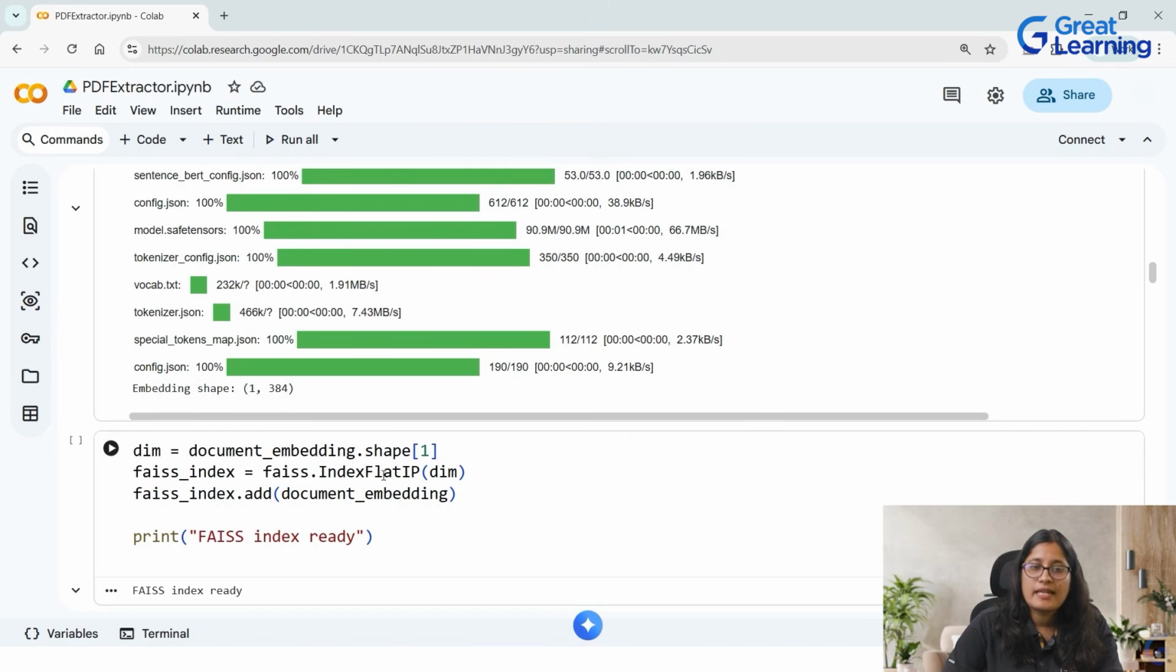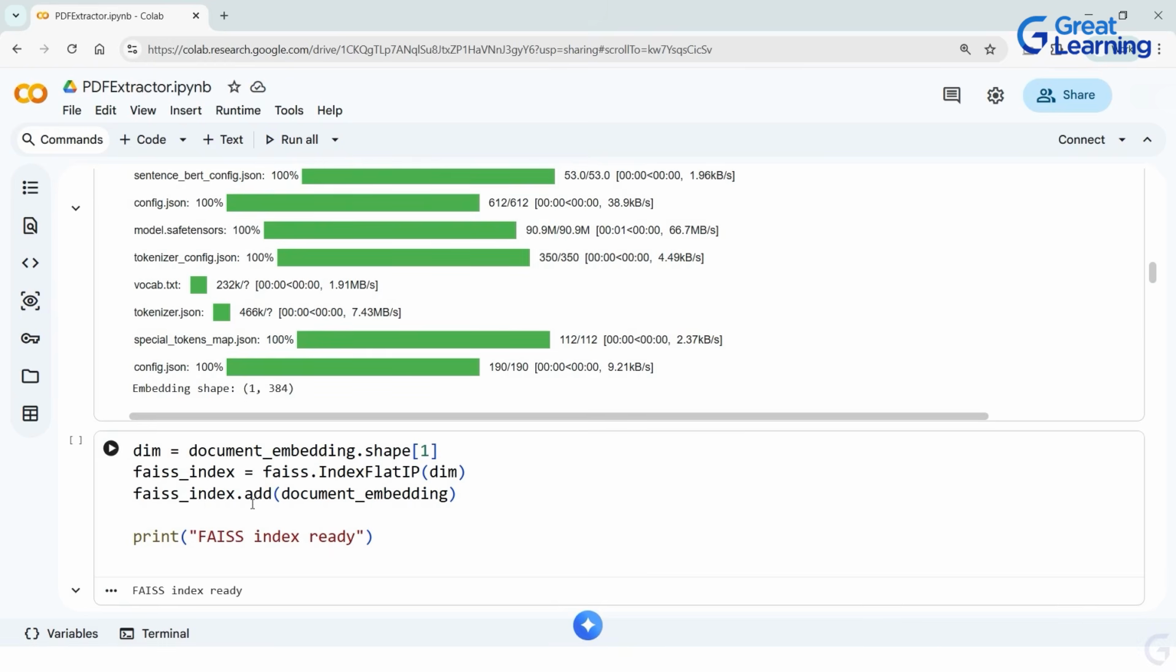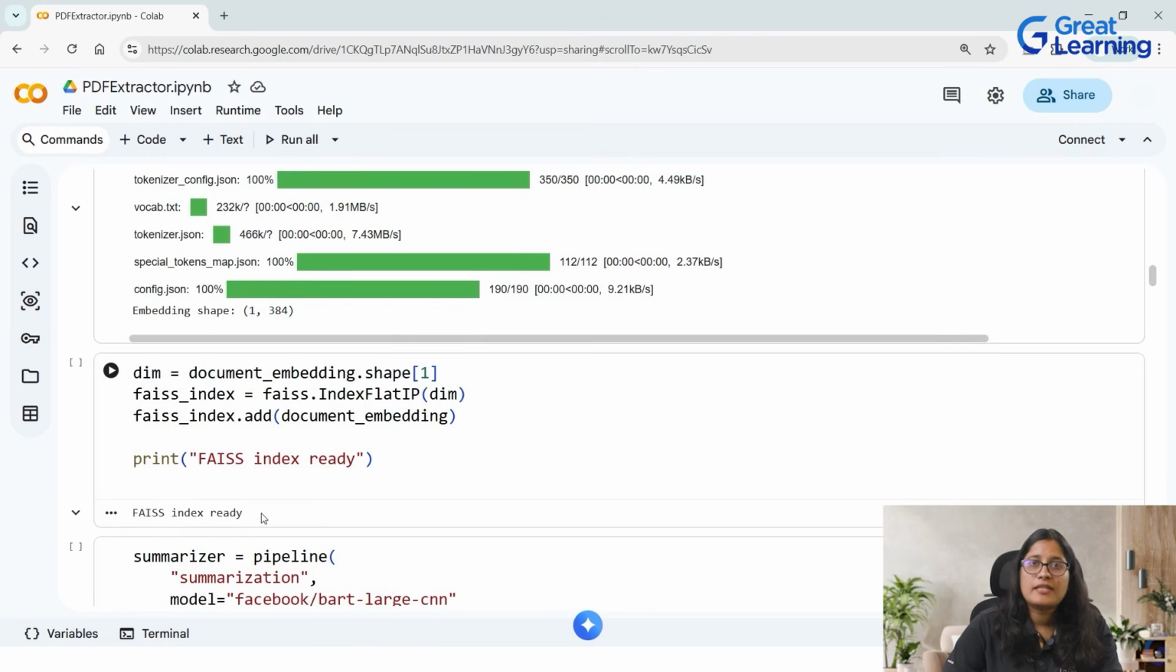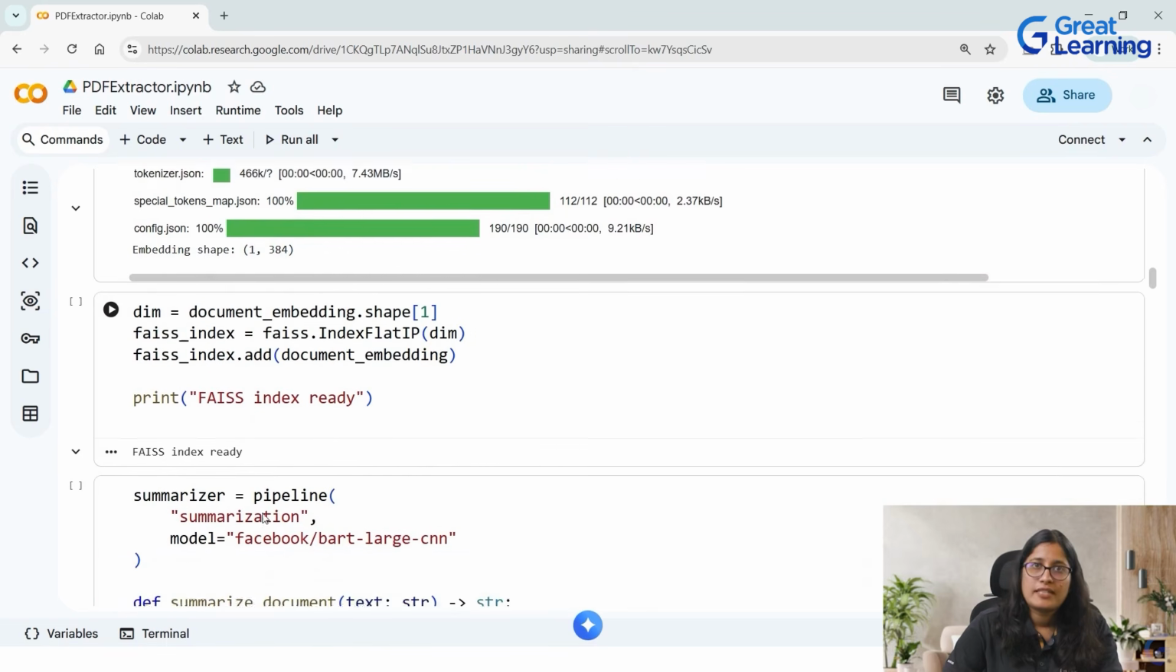Here, faiss.IndexFlatIP creates an index using the inner product similarity method, and the faiss_index.add function adds the document embeddings to the FAISS index. Now that the FAISS index is ready, we'll move on to summarizing the document.